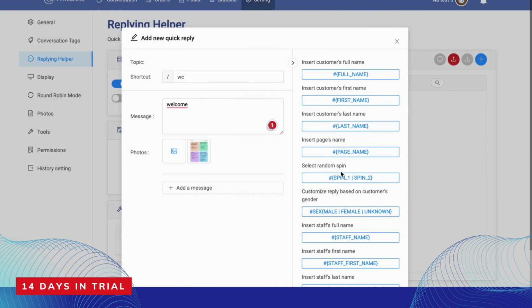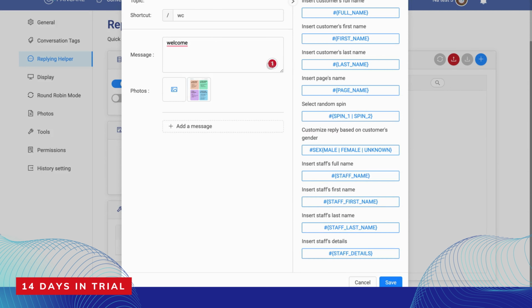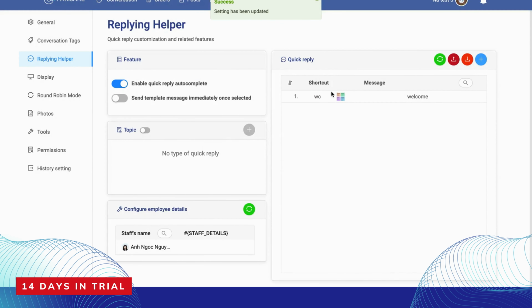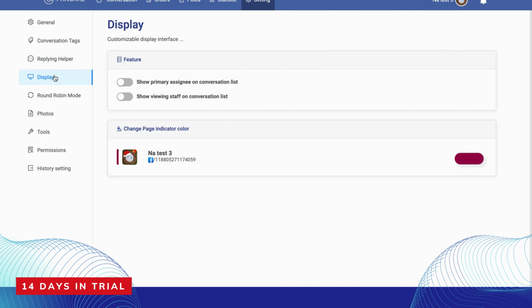And click select photo, and then you can insert some fields for customer name or page name, anything you want here, and click save. So by doing this, the quick reply is created successfully and quickly. There's no limit for quick replies or text, so please feel free to add as many as you want. Now I will go to the display.